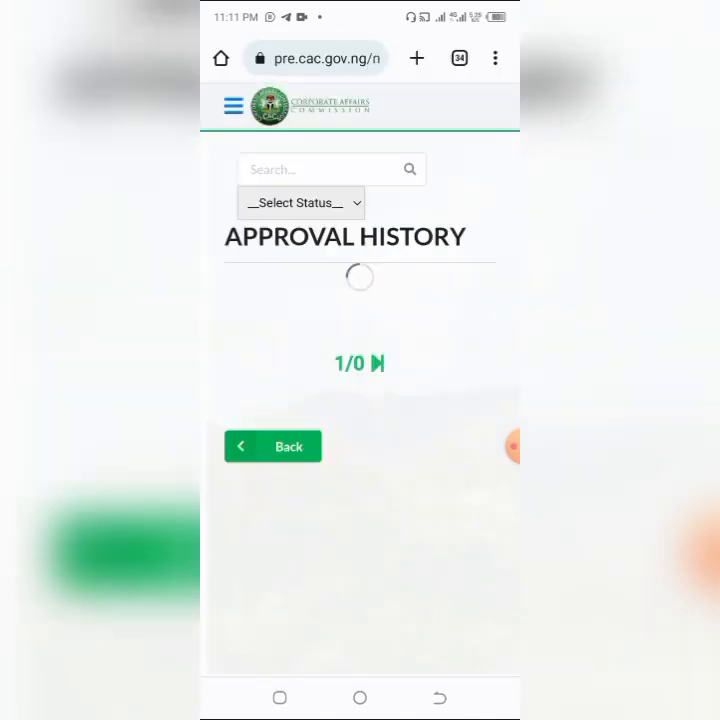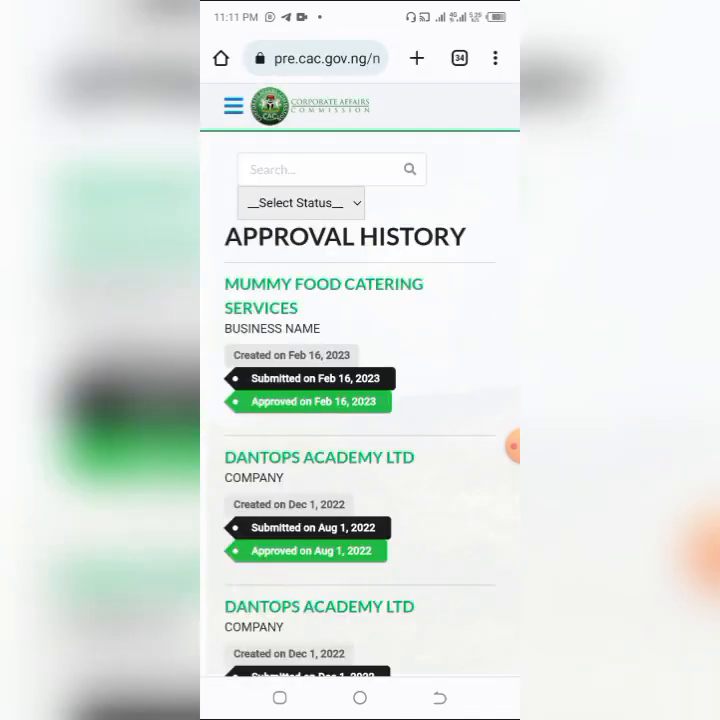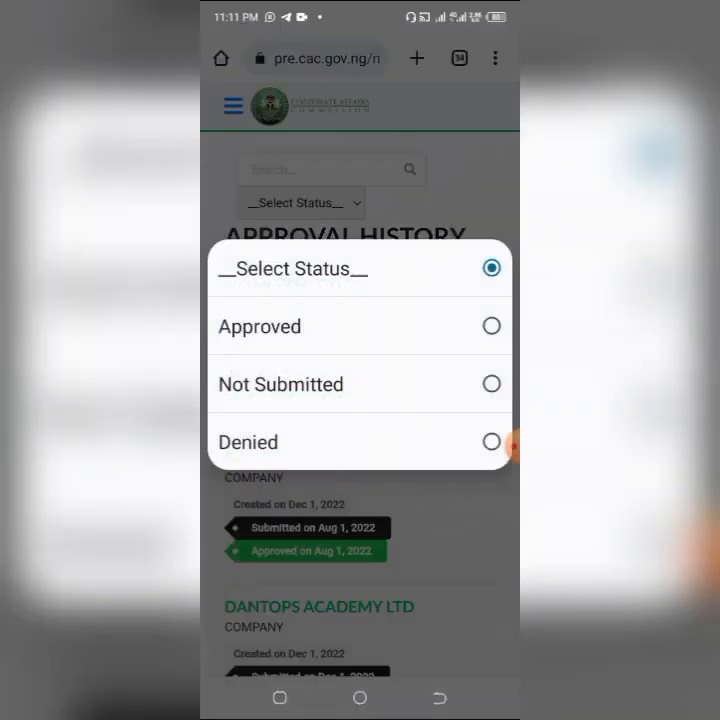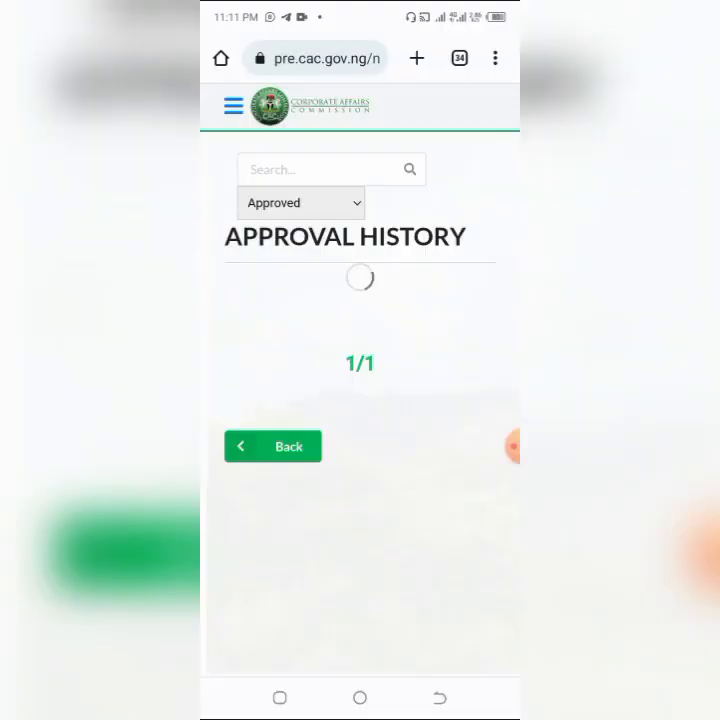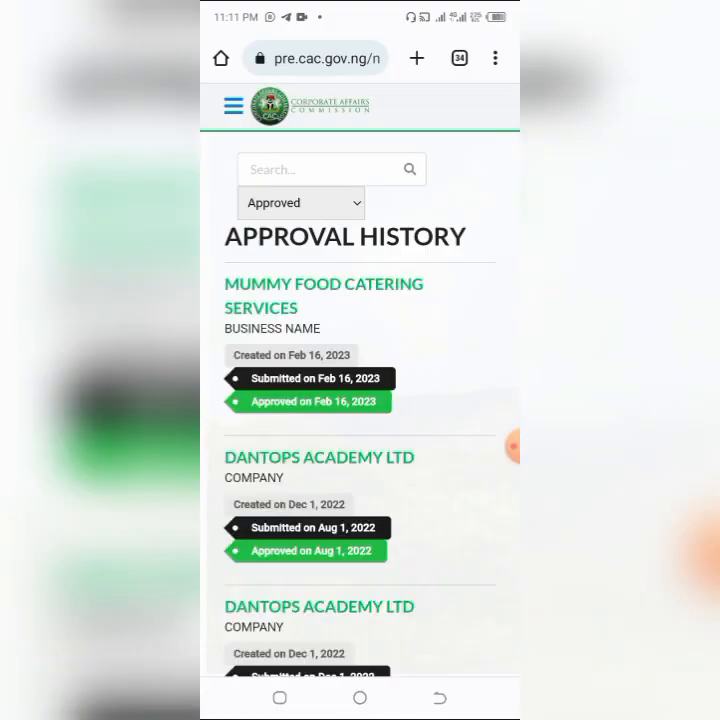When I click on the reserve, I'm going to see the name that I have reserved there. So this is what you can just do by yourself without paying anybody. So this is the name that I have reserved. If for any reason you click on it and your reserved name did not appear, you can select status, click on select status and click on approved. When you click on approved, it's going to come up that this is what has been approved.